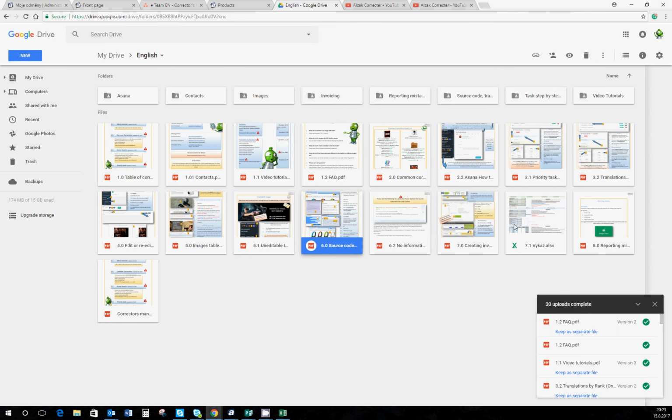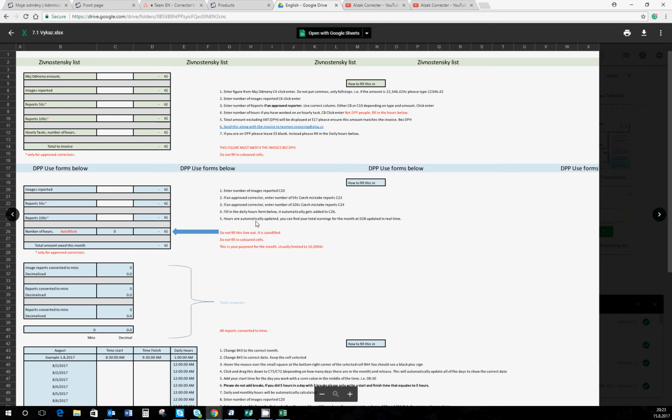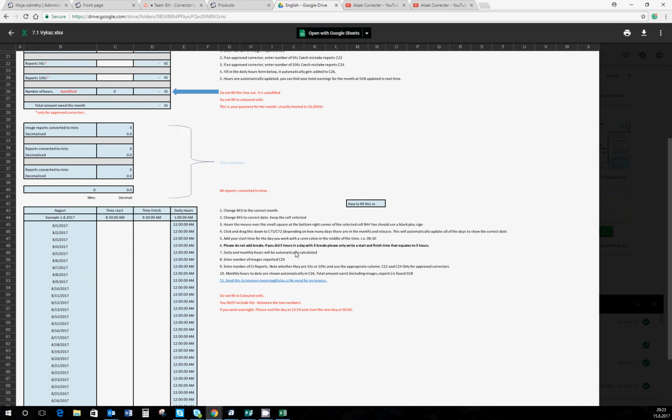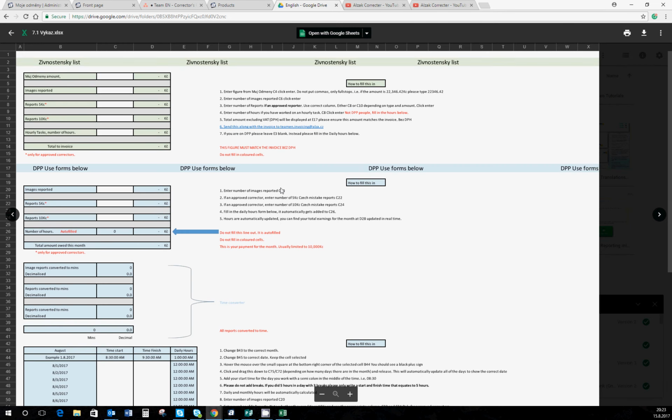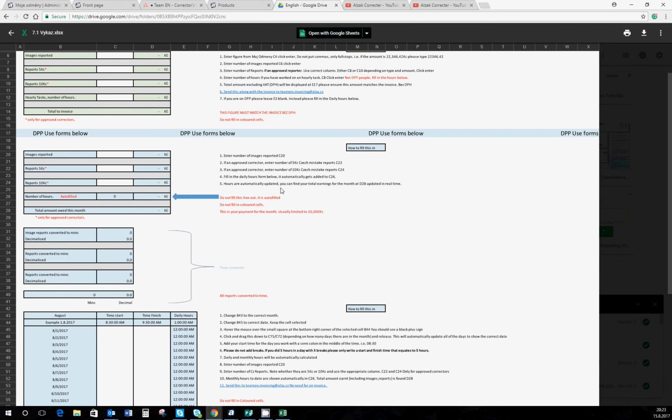Then there's also information on invoicing again. It's the VCARs, and I would definitely recommend you read this as well, because from here you can add in how many images you've reported, and then it's going to add up the total amount of how much we need to bill you. DPP people, you've got a bit more to fill out, hours each day as well, and then images also.